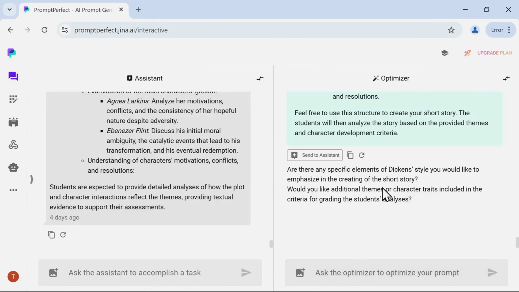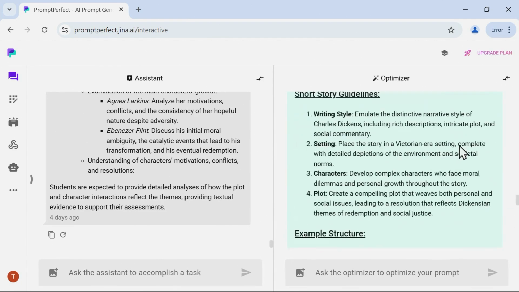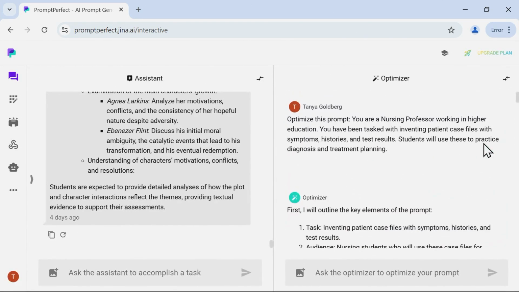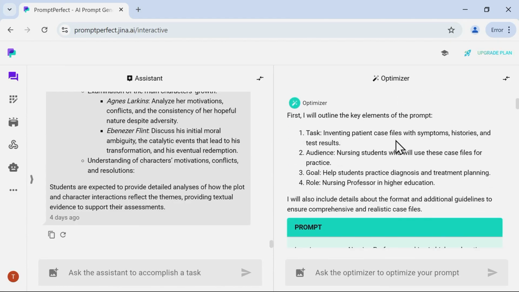Okay. So if you look over here on the right, this is the optimizer. And I went ahead and uploaded the prompt that I just read to you all a minute ago. And it doesn't ask you any questions or anything. It just takes the prompt and starts optimizing it. There you could notice it started to outline the key elements of my prompt.